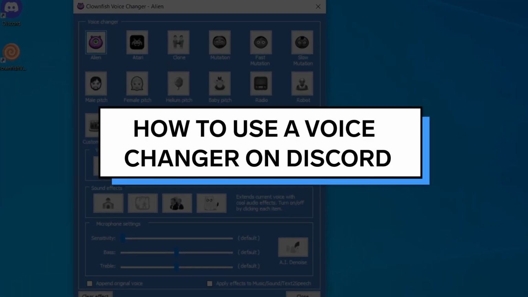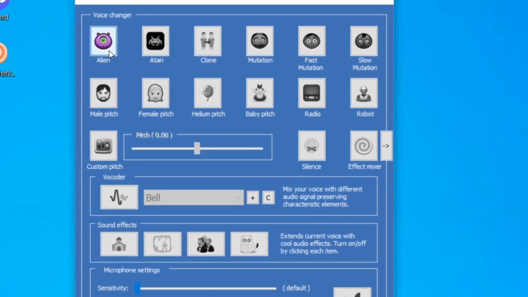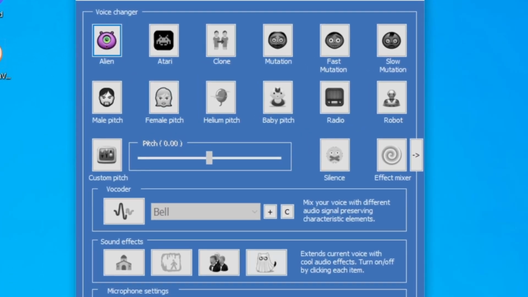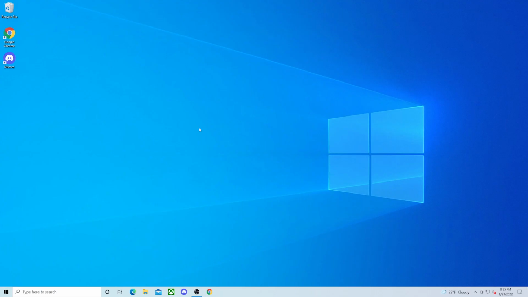A number of free programs are available on Windows that allow users to adjust and modify their voice output sound. In this tutorial, we will use Clownfish, a popular free software that changes your voice across any application.